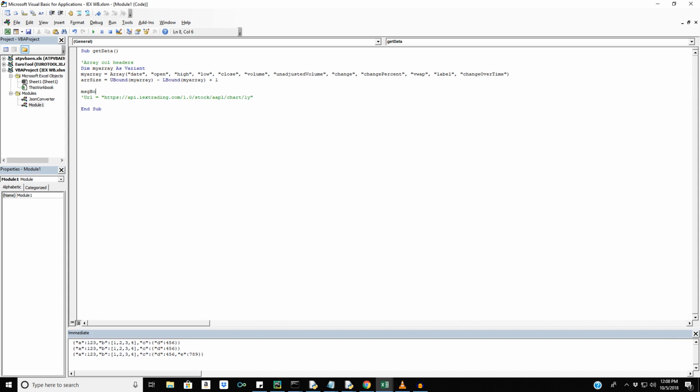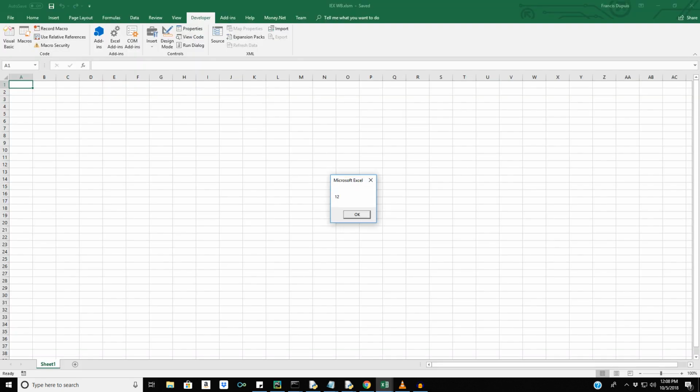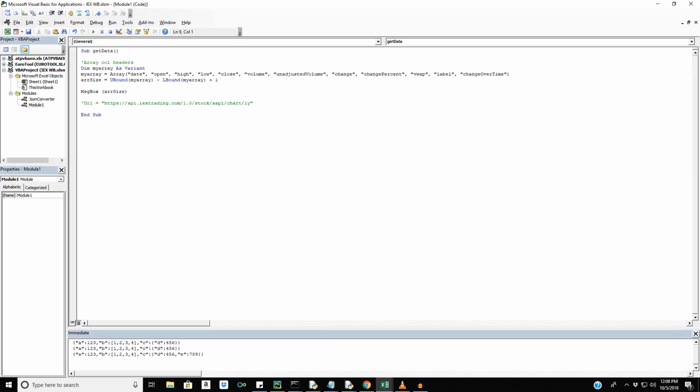So if we just put that in a message box, it shows 12, and that is correct. So we're going to write these to a sheet. So we'll declare our worksheet.